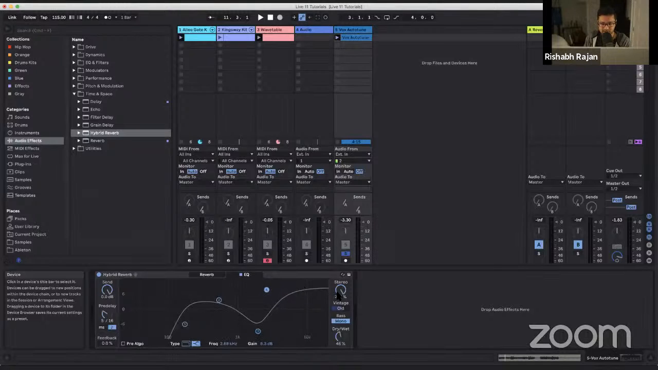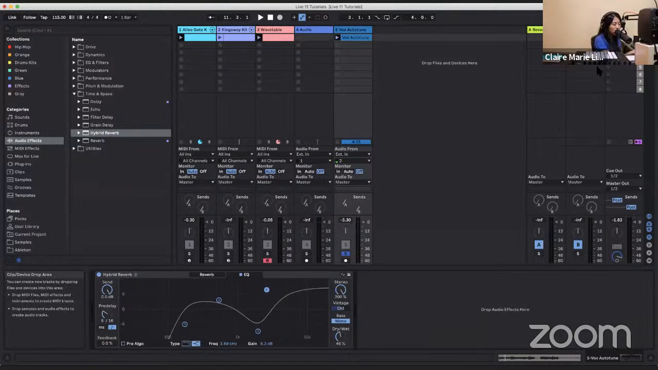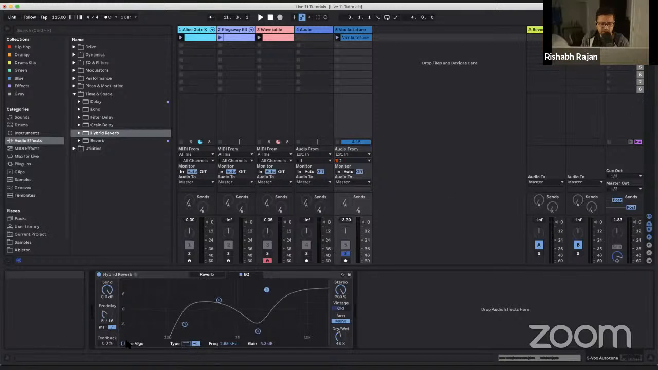Any other questions about the hybrid reverb? Cool. John was also asking, is the pre-algo EQ the input? Yeah, if I turn this on, you can see in the help, it tells you that this sets the location of the processing chain where the EQ is added. So it can be pre or post the algorithmic reverb. So that's kind of helpful.